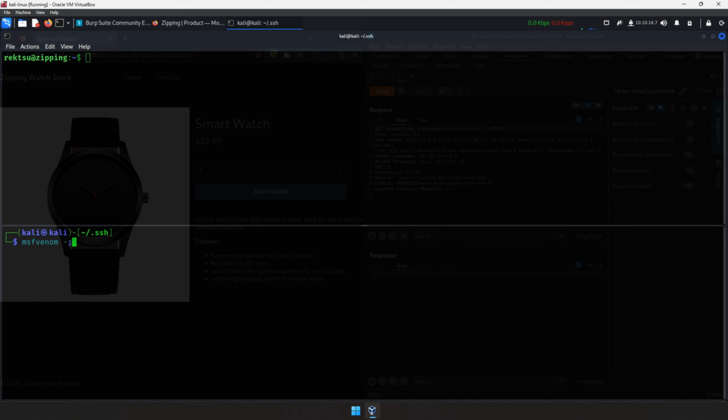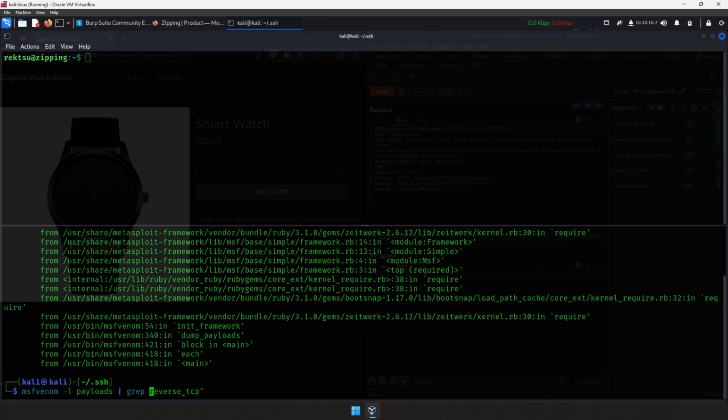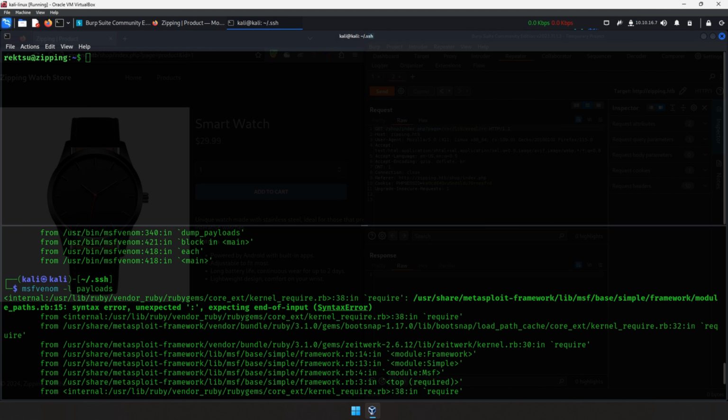MSFvenom, list payloads, and in this we'll be grabbing the reverse TCP. Let's see, because there are many payloads. Okay, so there is a syntax error. Let's try this: -o, or was it -e, or maybe -l? Damn it, why is it breaking? Let's clear everything. Okay, so it's not the grep problem, but it's MSFvenom's problem.